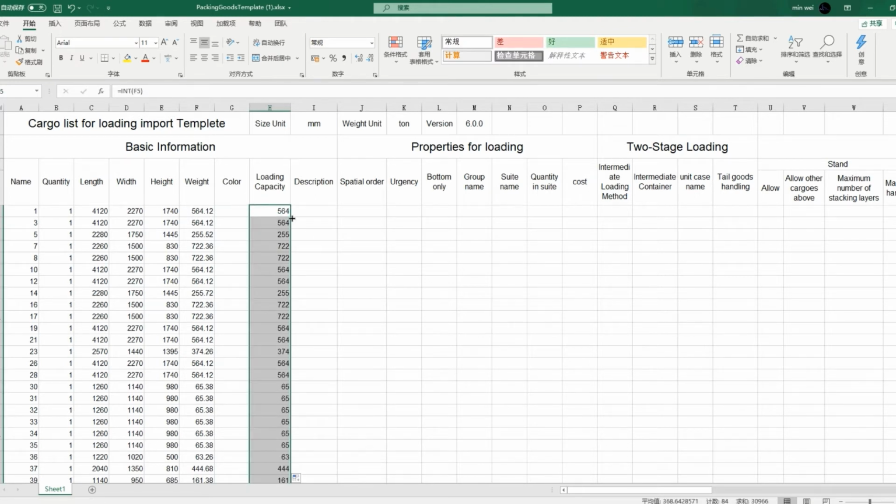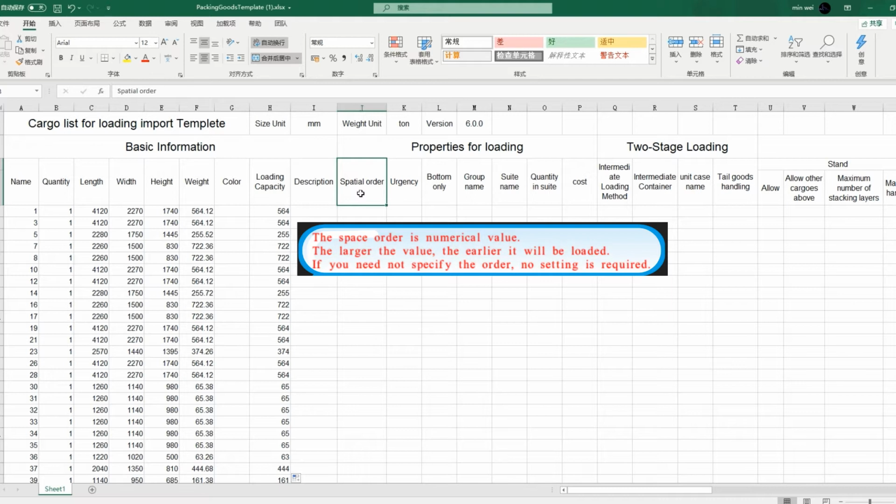If you need to specify the order of loading different cargoes, please set up the spatial order. The spatial order is a numerical value. The larger the value, the earlier it will be loaded. If you need not specify the order, no setting is required.